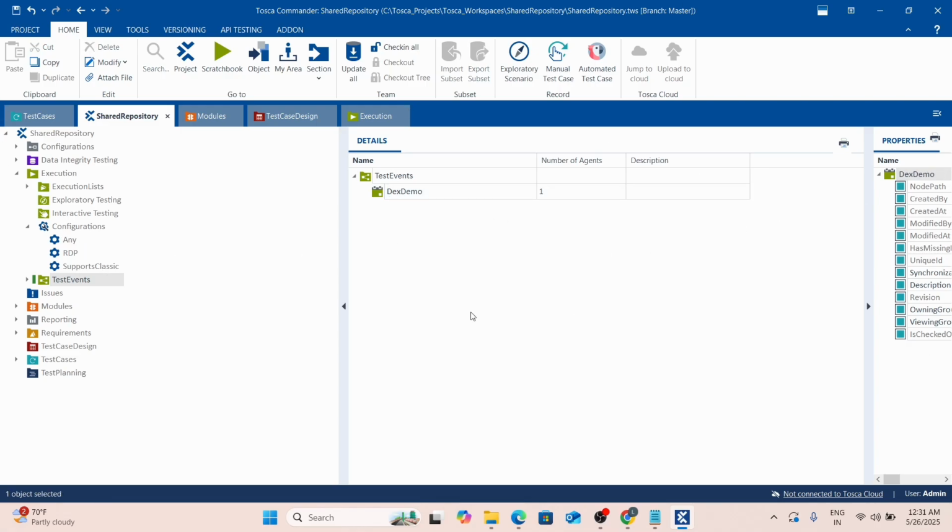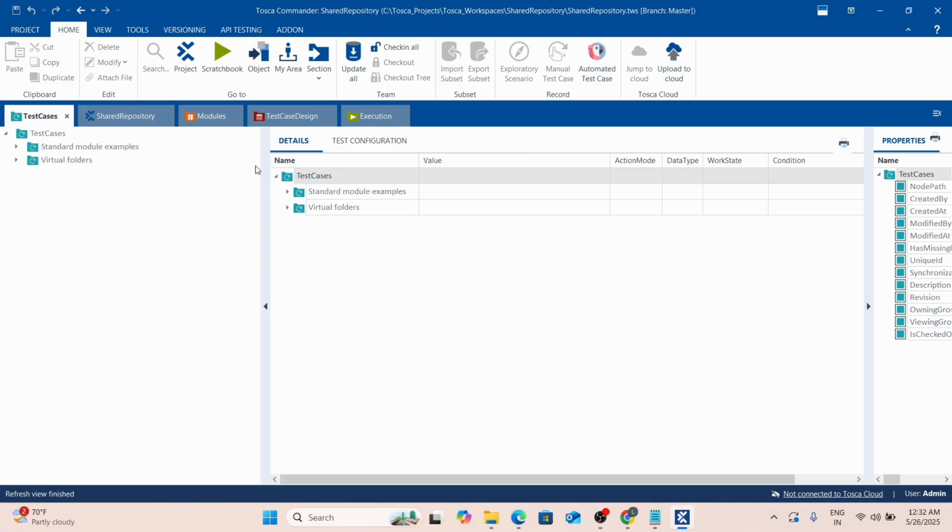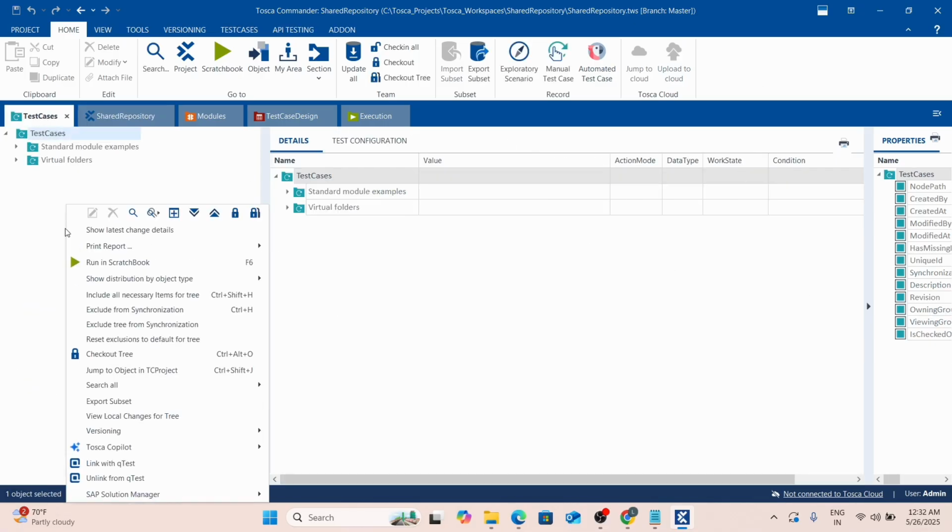Here we have to pull our configuration, so I will pull any. Inside any we will have our execution list, the test cases which we want to execute. Since this is a new workspace, I have not created any test case, so let me do checkout and try to import some test case.